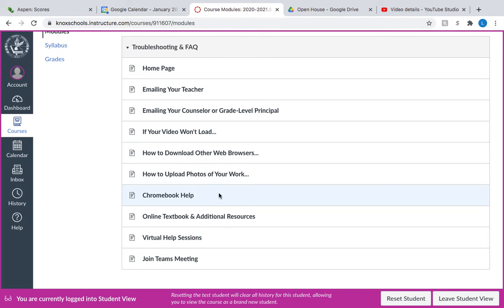This particular year, the Chromebooks are new to us, so if we ever need Chromebook help, there's that for them. If they ever would like access to an online textbook or additional resources, that's posted here as well. And the virtual help sessions would be more if your student is currently virtual for any reason, they can request to have a virtual help session with me, a tutoring session before or after school. The Teams meeting link is down here. If we ever go red, meaning if we are all virtual together, we will host Teams meetings with your students, so that would be how they would access that link.